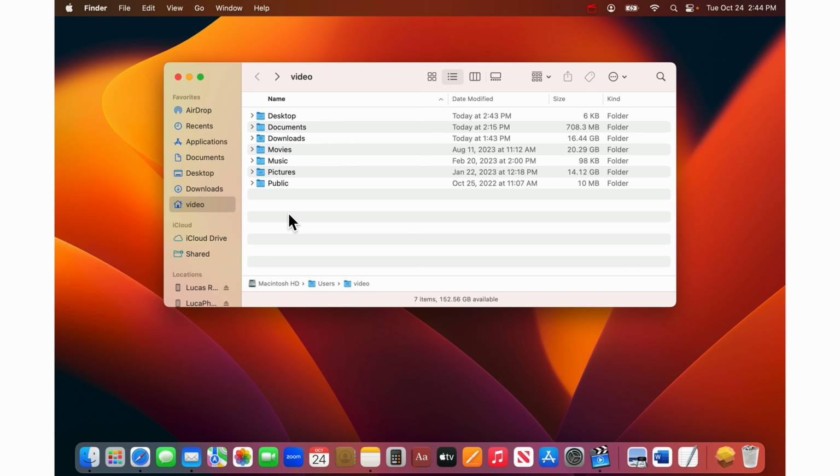A curveball, though, is you might actually have your desktop and documents syncing through iCloud Drive or through OneDrive. So if you don't see Desktop and Documents in the home folder, don't panic. That's just because they're being synced. The files do still live in your home folder.